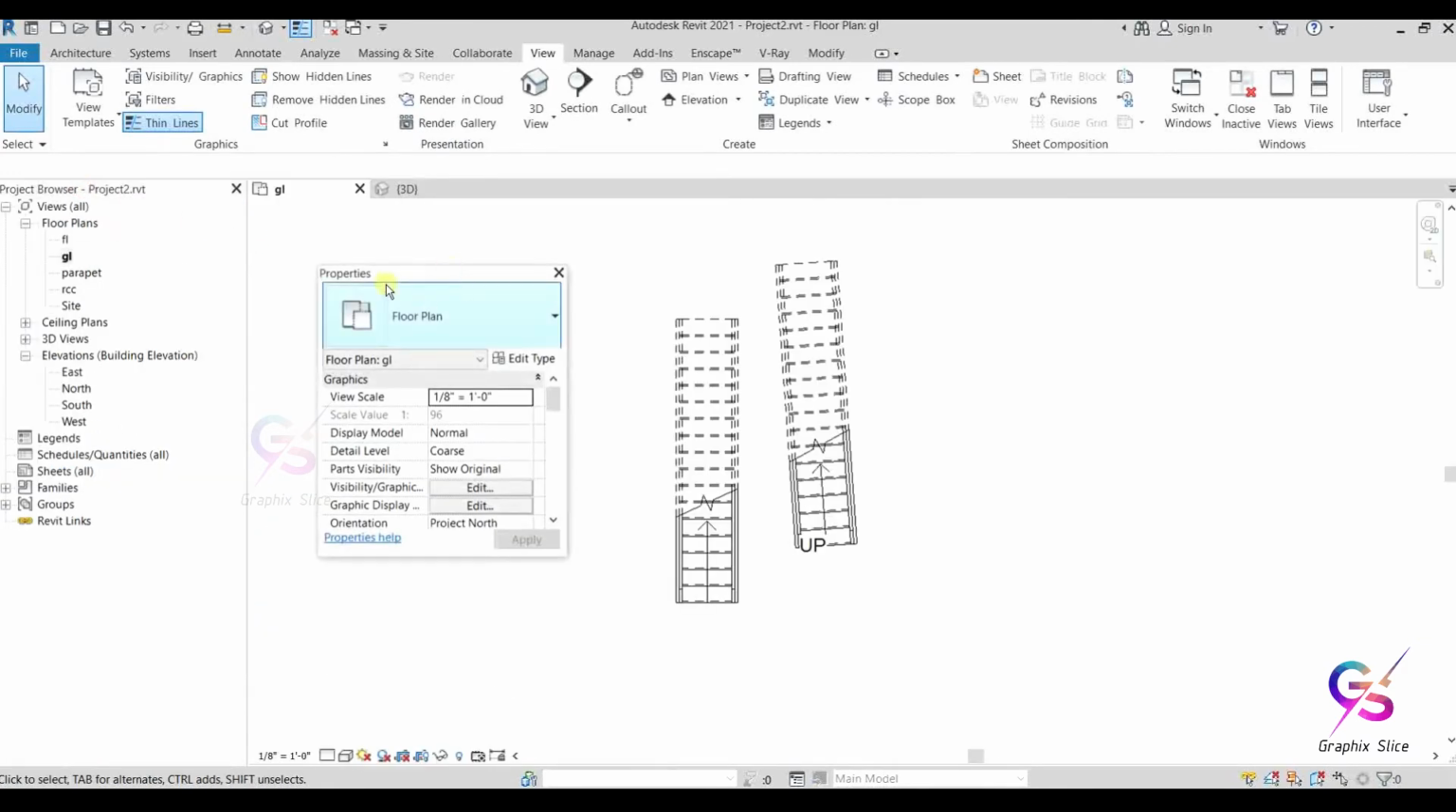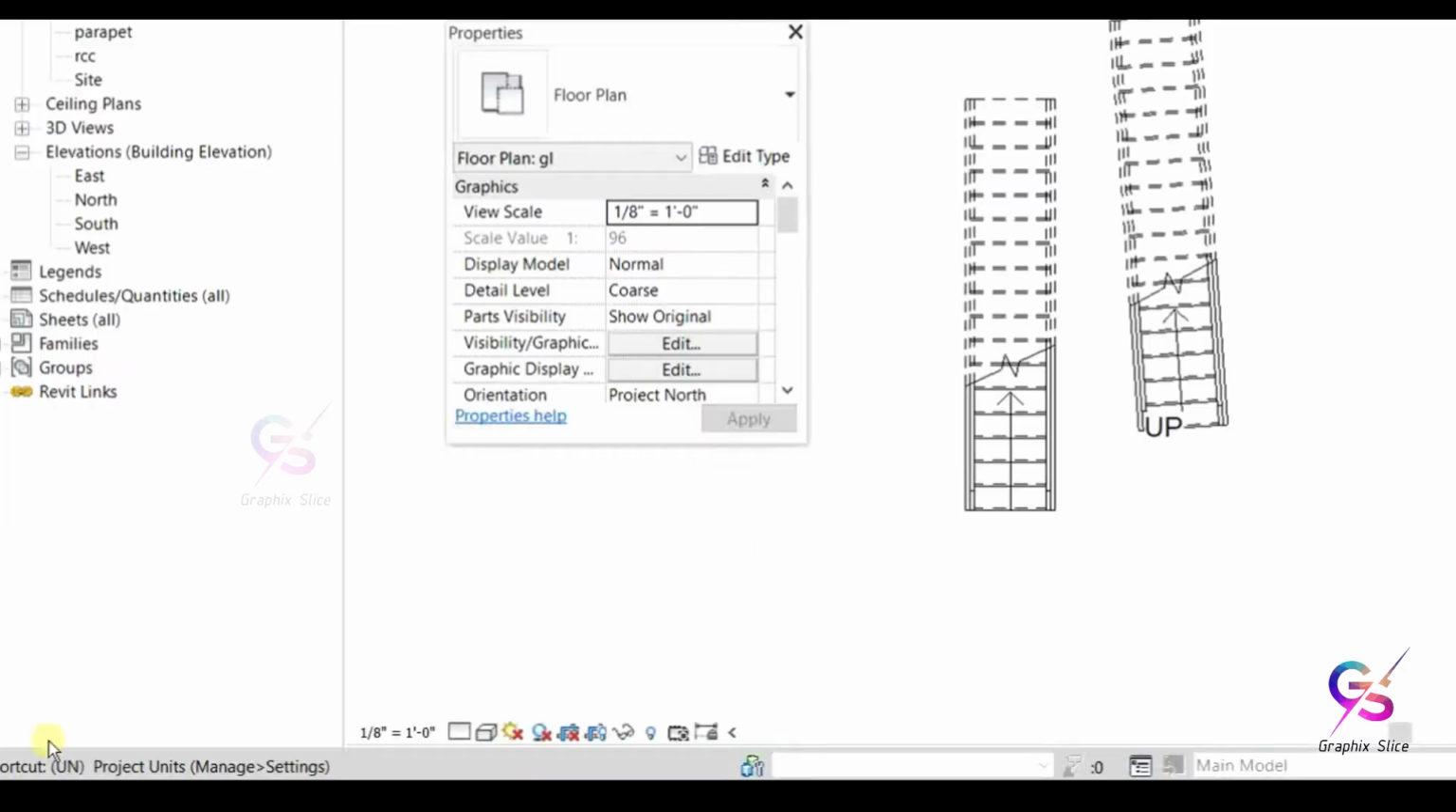This is the Properties window. I'm going to select UN. See, when I select UN, it will ask, here in the bottom left corner, Project Units as the first option. So when I select UN, it will ask Project Units, use left arrow or right arrow. So it will change to the other tool. So with the same shortcut key, if we are going to use two or three tools, then you have to use the left or right arrow key.